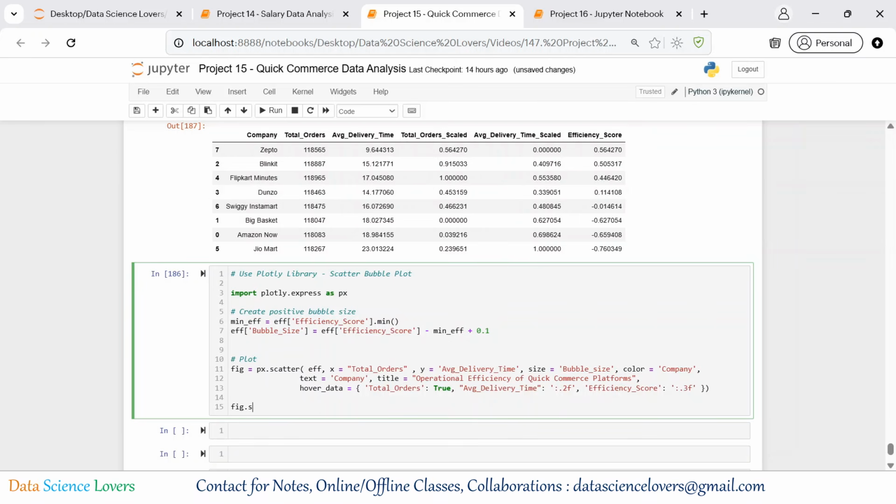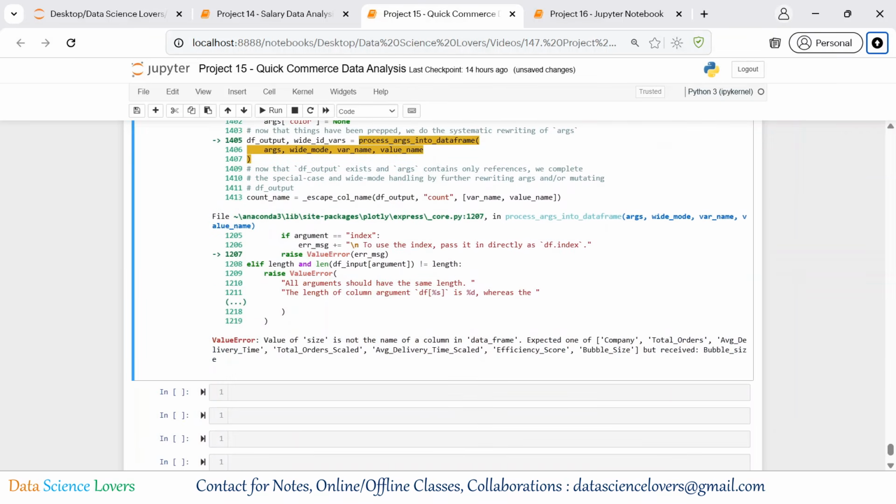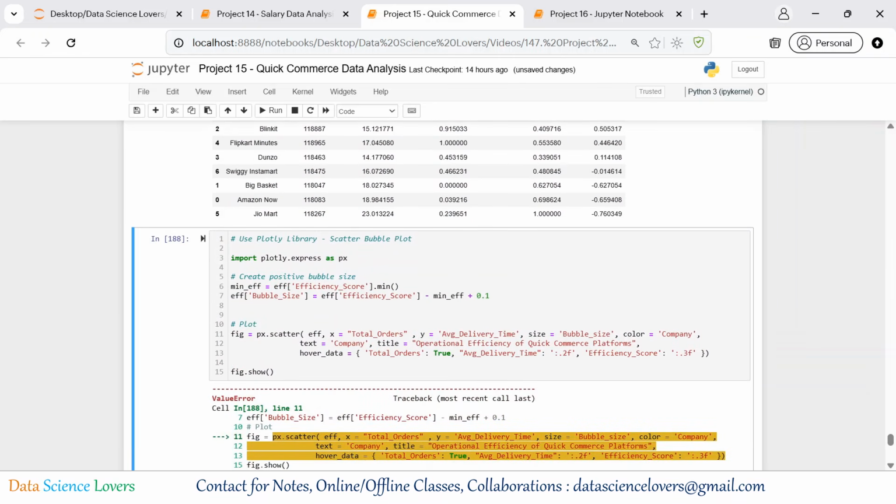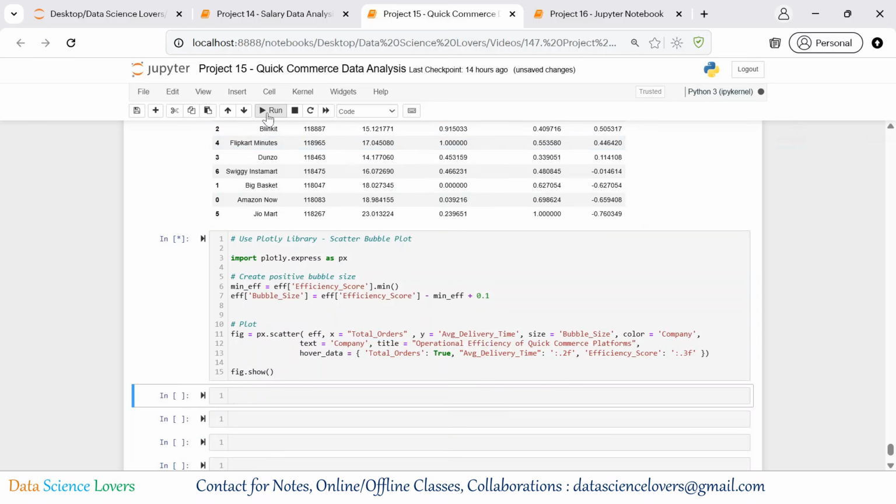Figure dot show. While we use the matplotlib library, we write plt.show. This time we are using the plotly library, so we have to mention figure.show and run this. It is showing an error, and the error is in the size parameter. Here, for the bubble size, we have put a small s, but actually it is a capital S. So I am making the changes and running this again.